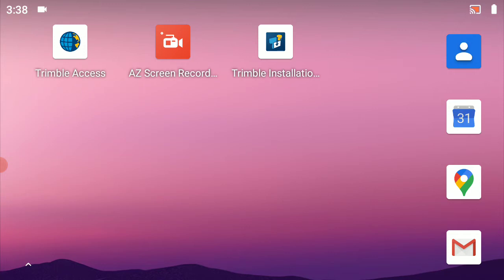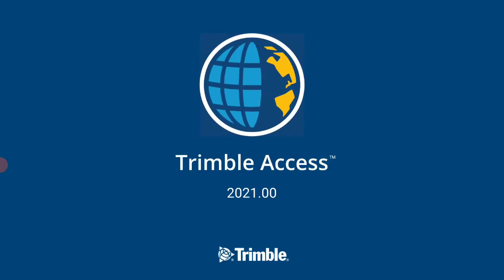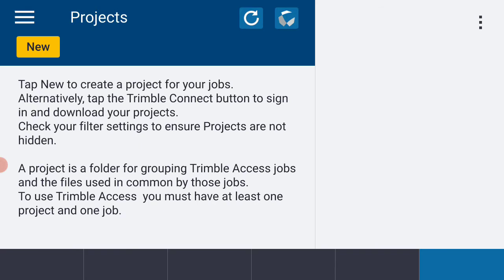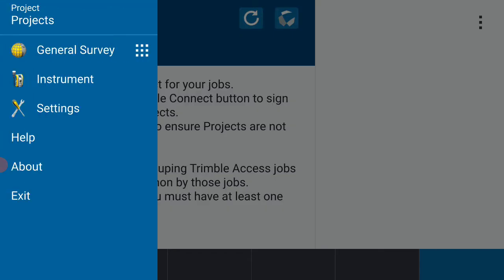And so on the TSC5, I'm just going to go ahead and open up Trimble Access by tapping the desktop shortcut. We'll give that just a moment to open up. And once it does, we're going to go ahead and hit the three little menu lines in the upper left-hand corner. So I'm just going to tap that with my finger.